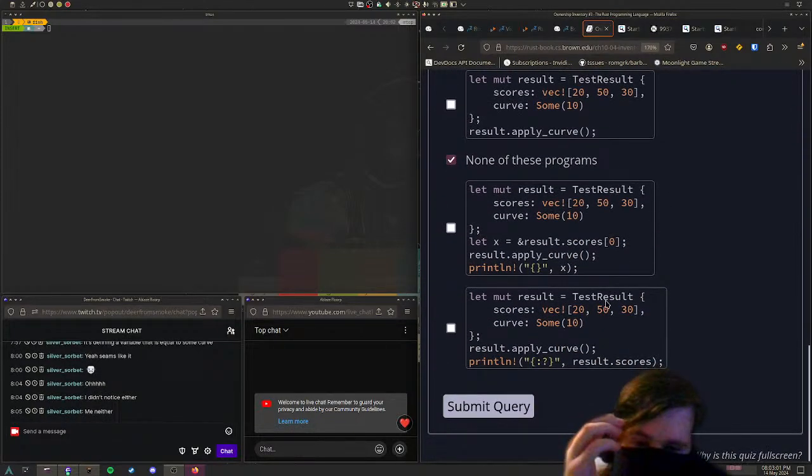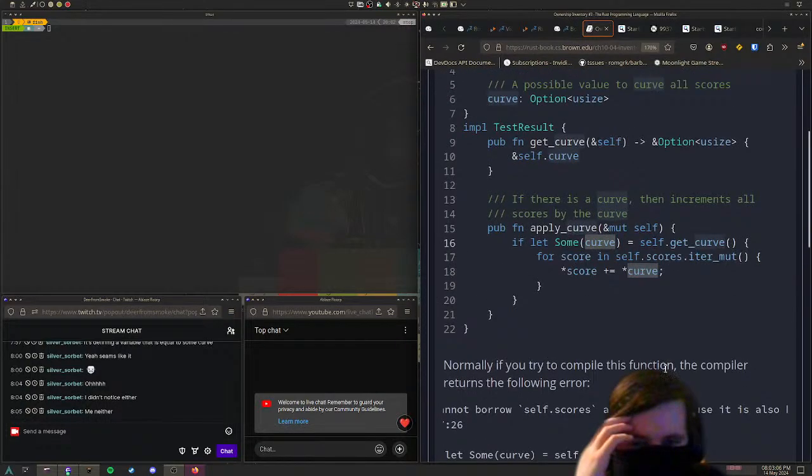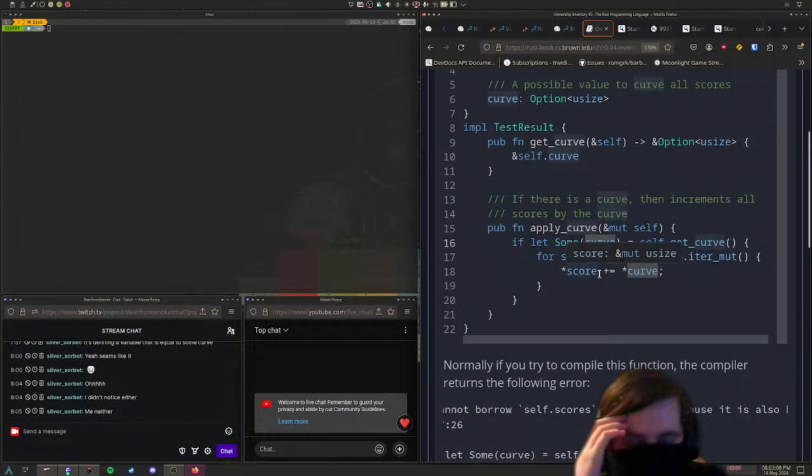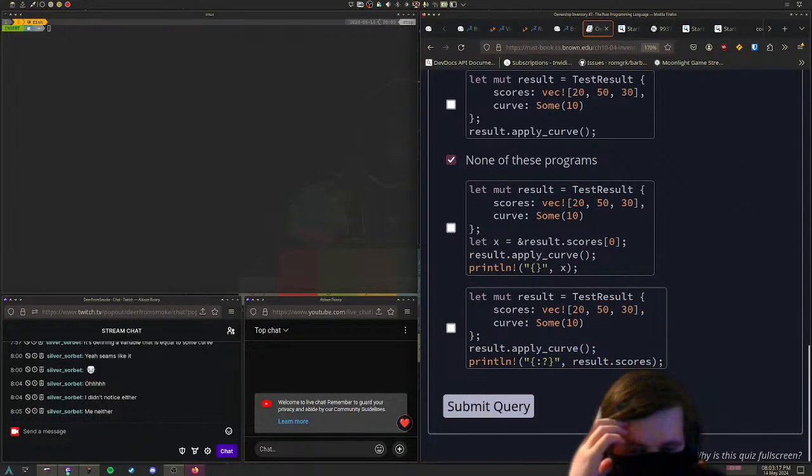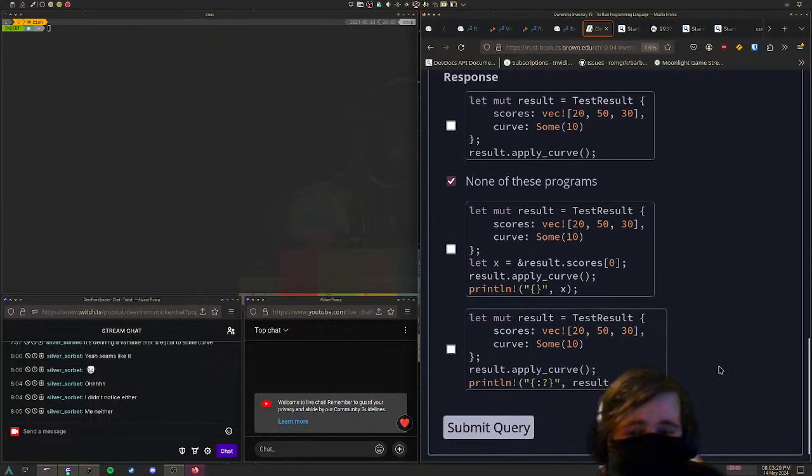The only one I think could, I don't think would compile. There's no memory changes. Nothing ever changes the memory location of anything. Only the value within that memory location gets changed. Using something afterwards is fine. Again, the only issue I could see is if this fails, then it wouldn't compile. Okay, I'm just going to say none of these programs fail.